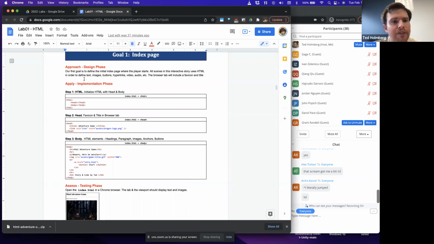Excellent. Okay, so our first goal is to define the initial index page where the player starts. All scenes in this interactive story use HTML in order to define all our HTML elements, and we'll talk about them as we start that out. So before we can start writing HTML documents, we need to actually create an HTML file.